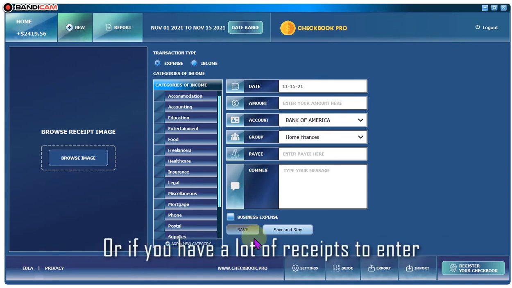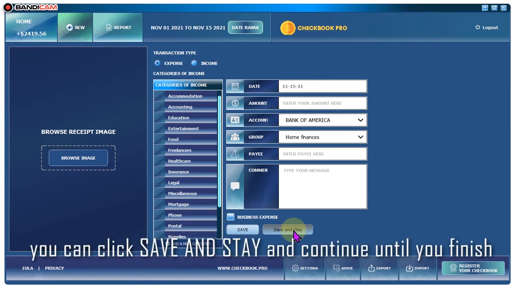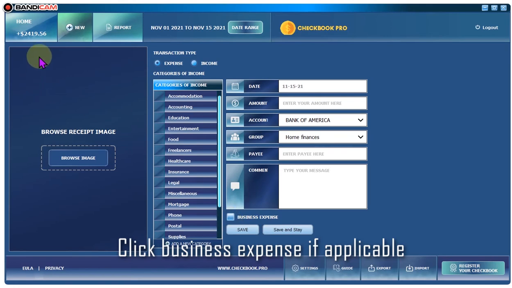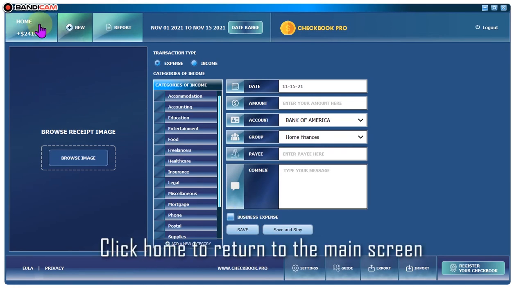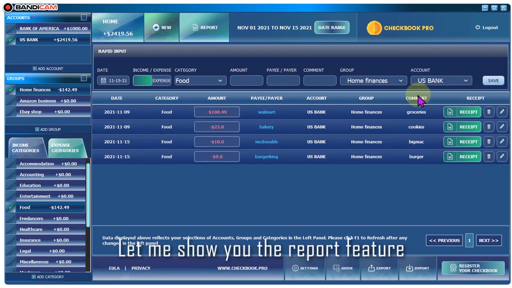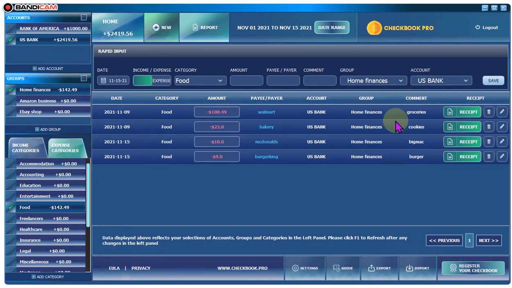Or if you have a lot of receipts to enter, you can click Save and Stay and continue until you finish. Click Business Expense if applicable. Click Home to return to the main screen. Let me show you the report feature. Before that, let me summarize.